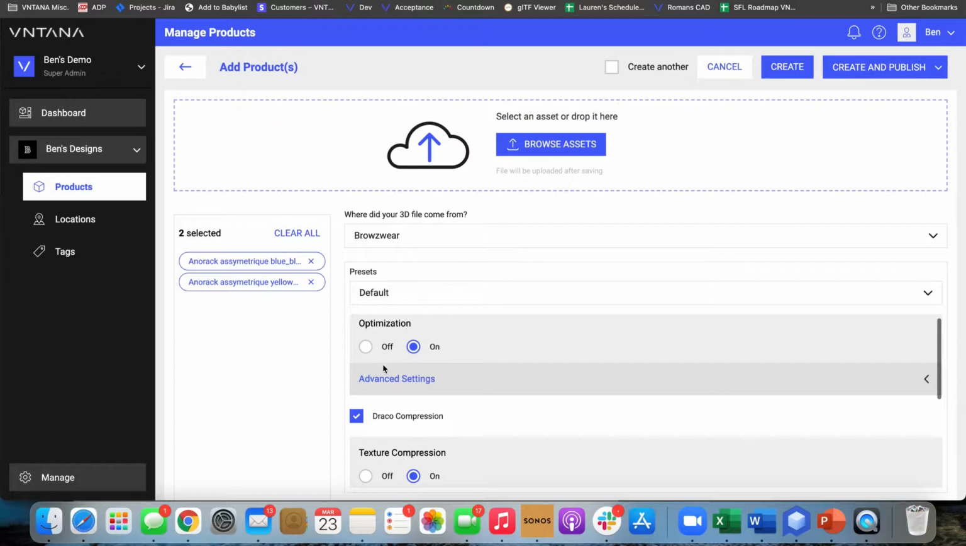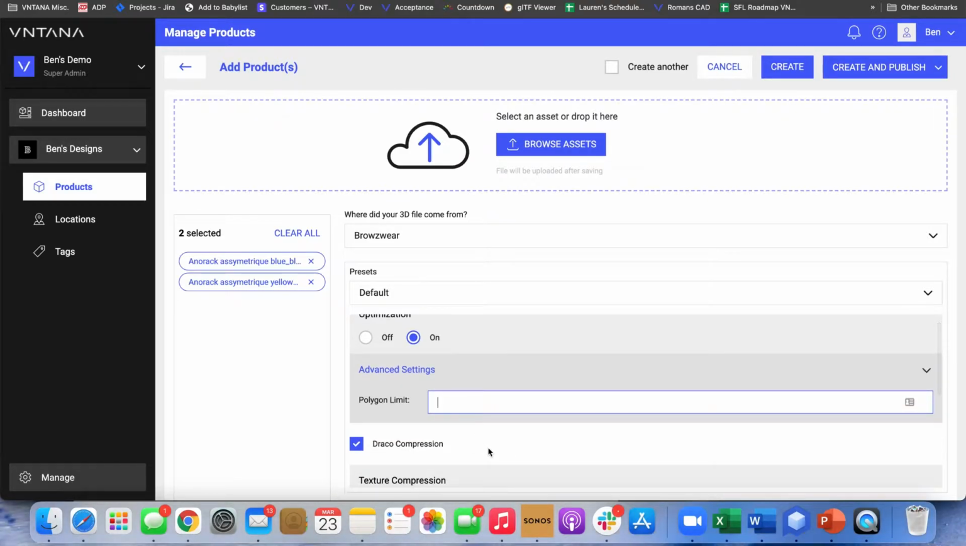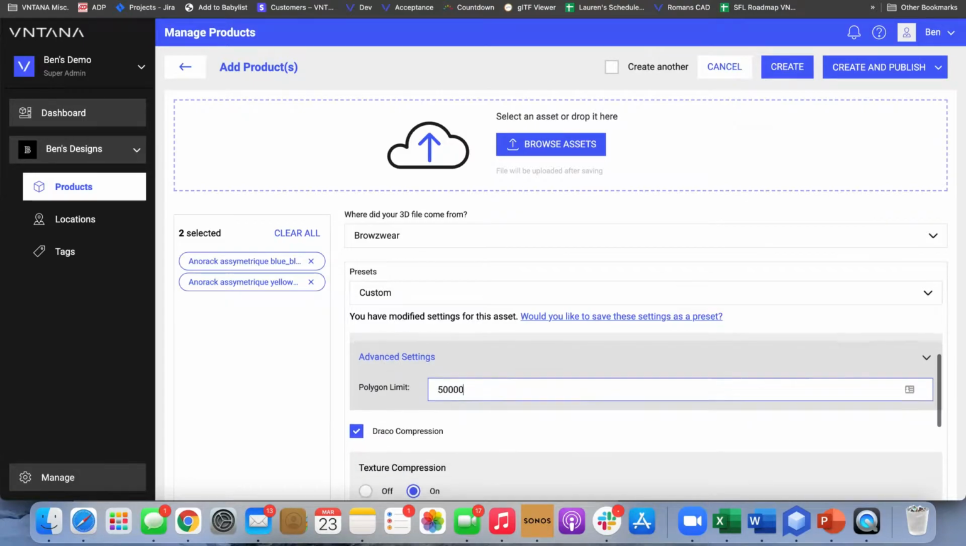So the first option we have here is optimization. Optimization is specifically referring to the decimation of the asset, so reducing the polygon count. By default, we're going to try and optimize your asset to about 200,000 polys, but you can also set a specific limit if you're trying to make sure that it's going to work on a specific platform like Snapchat. So I could set a limit here of like 50,000 polygons.